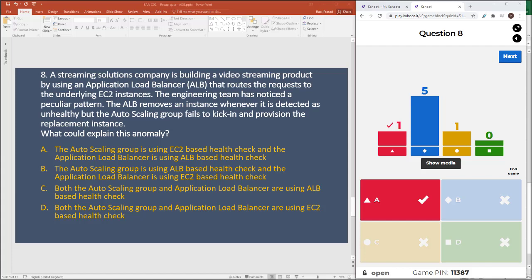Okay. So it seems like this was a trick question for everyone. Only one person got it right, which is option A. So here a few concepts need to be understood. The first thing is that your application load balancer cannot use EC2 based health checks. It's only the auto scaling group that uses EC2 based health checks. For the application load balancer, if you go into the health check tab in the AWS console, you have a way to have health checks directly from ALB. So it has to be ALB based health check.